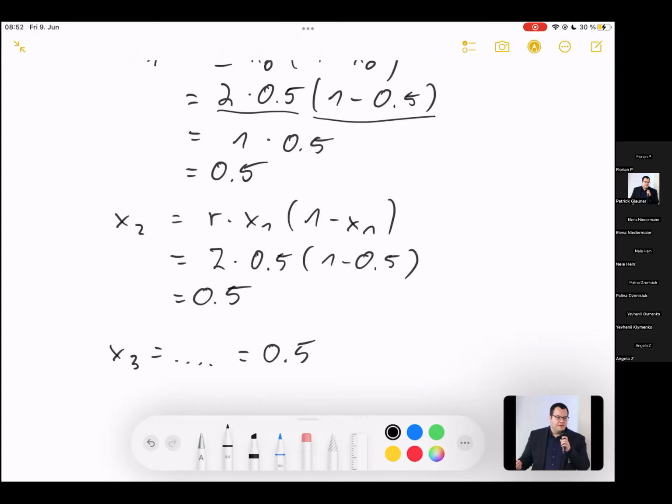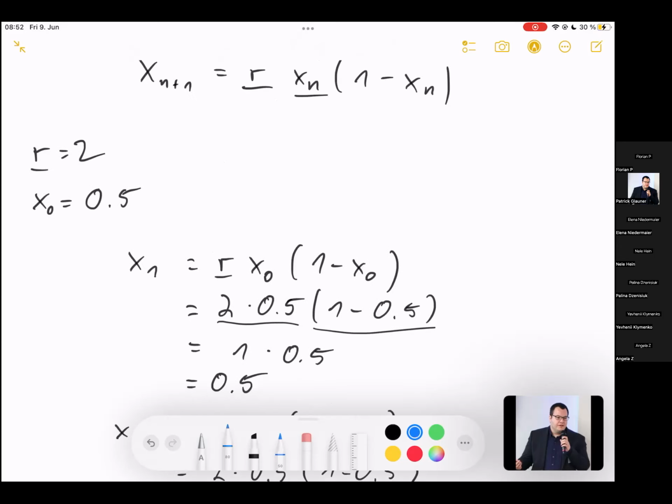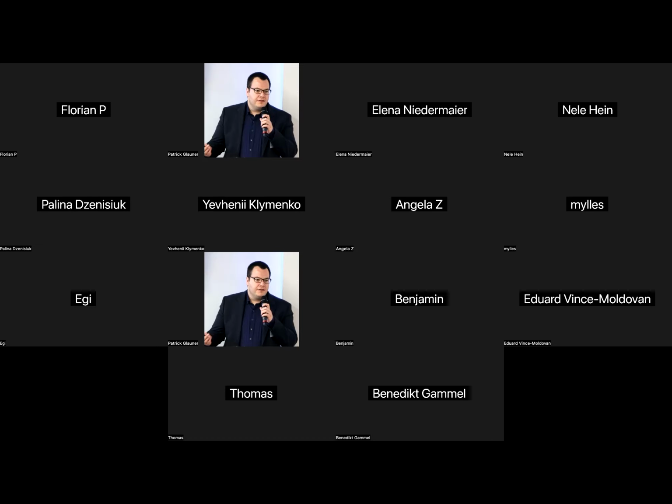So it appears that when r is 2, x doesn't really change when it starts with 0.5. We can now go back to the slides and try this with a few other values and see how all of that behaves.